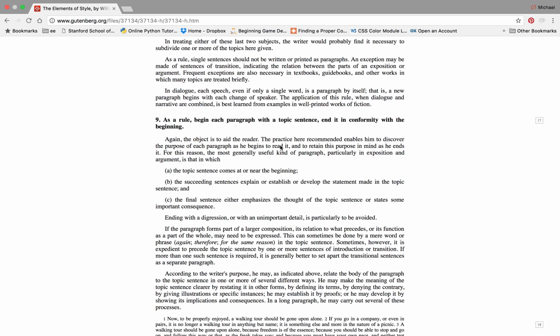As a rule, single sentences should not be written or printed as paragraphs. That is true. An exception may be made of sentences of transition, indicating the relation between the parts of an exposition or argument. Frequent exceptions are also necessary in textbooks, guidebooks, and other works in which many topics are treated briefly. Yes. And then also with regards to less formal writing, I find this is a lot more common with humorous writing when you're doing it for punch. Also, some nonfiction as well, like coffee table books, maybe even the self-help realm.